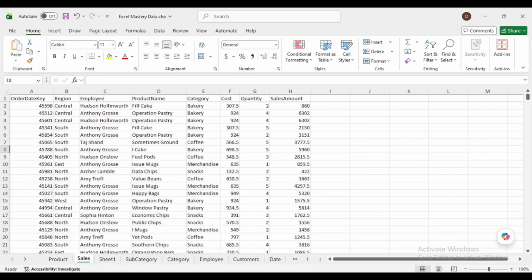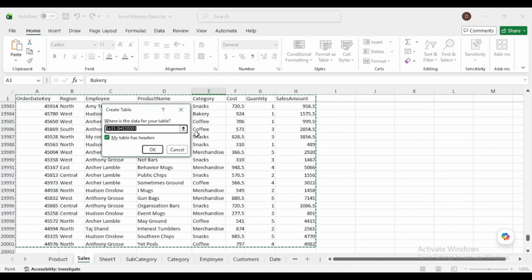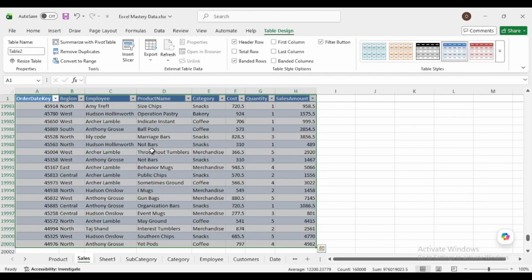And here's a pro tip. Click anywhere in your data, press Ctrl+T, and turn it into an Excel table first. This makes your data dynamic, cleaner, and easier to update later.